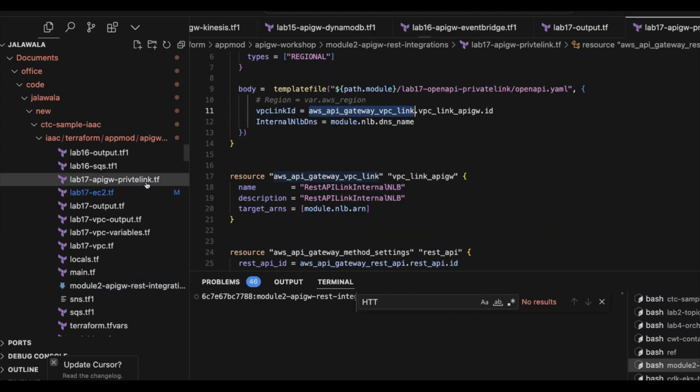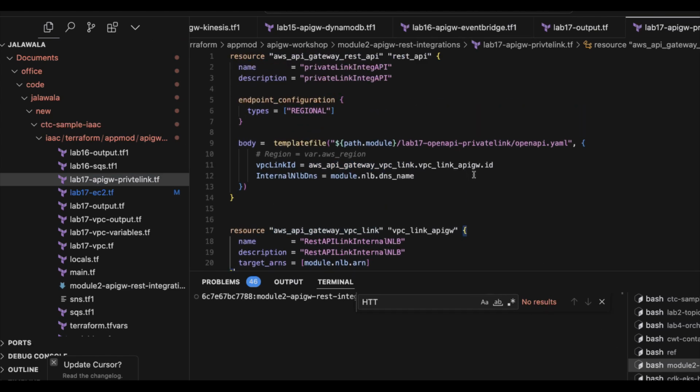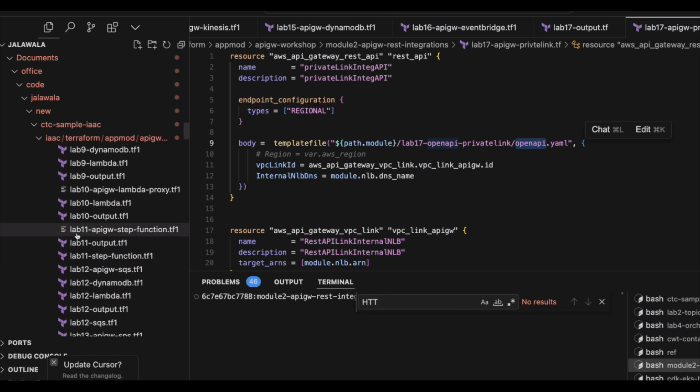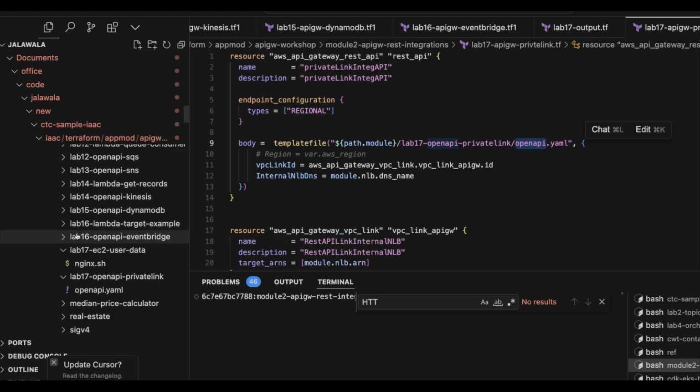Here we are creating one REST API called Private Link Integration API. The type of the API is regional, and the definition for this API is coming from an OpenAPI spec, which is in this file. Now let us go to this file and see how the definition looks.